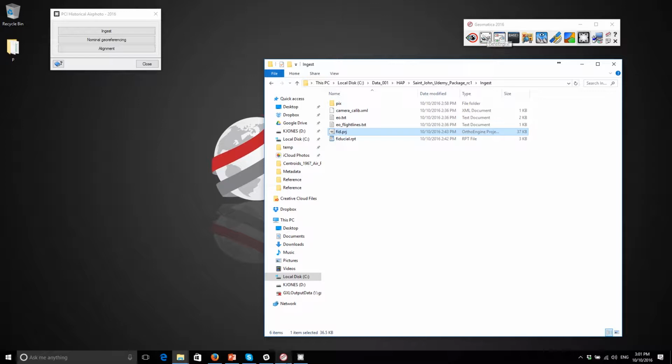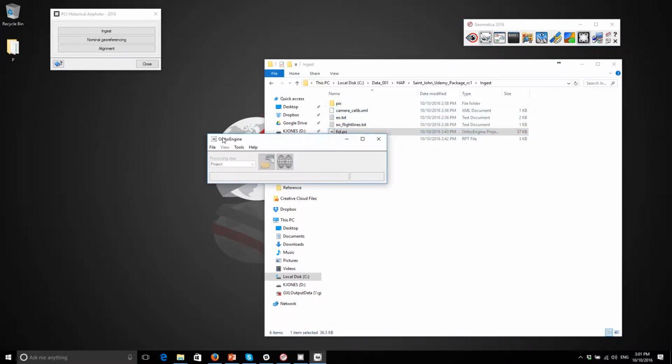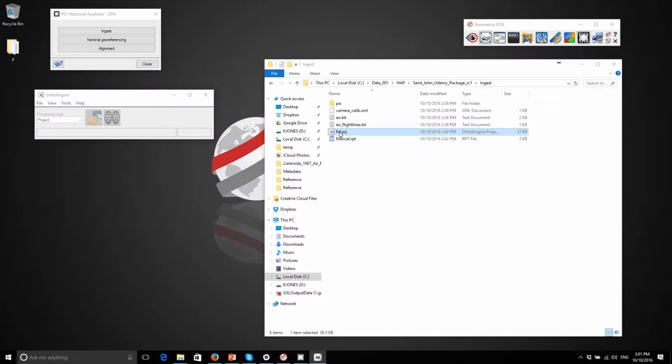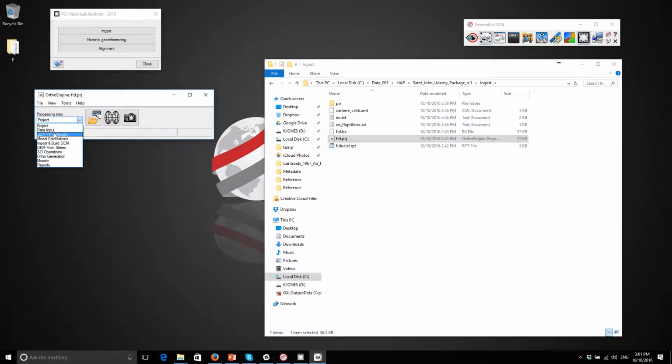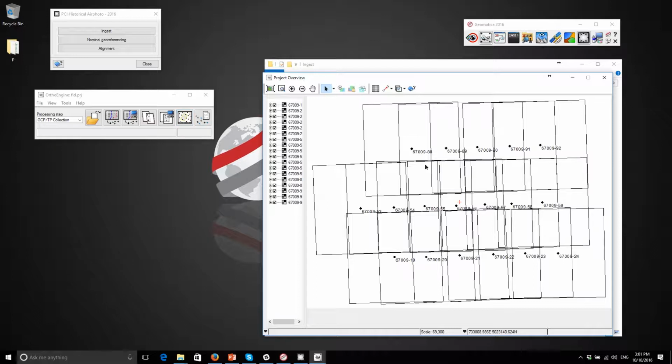So let's open up Ortho Engine once again, and we will load up our fiducial project file. And we'll go to the GCP Collection dropdown. And if I open up the display project overview, everything looks quite nice. All of the images or footprints are displaying nicely.